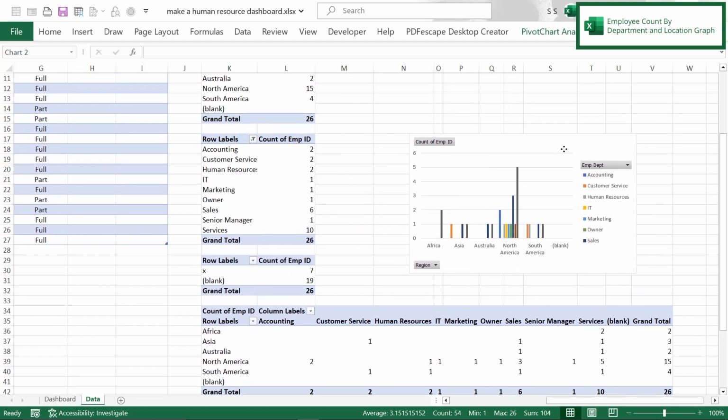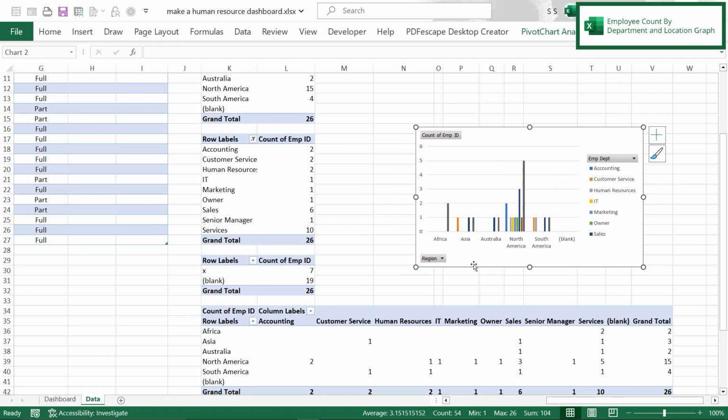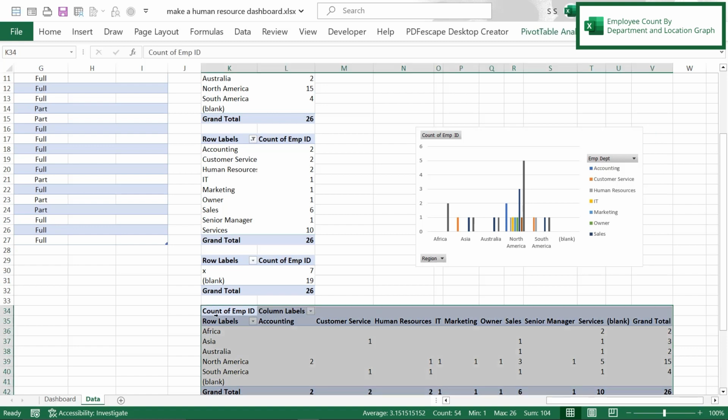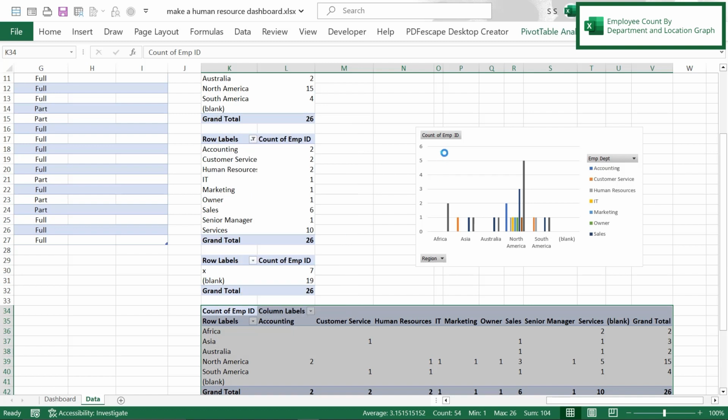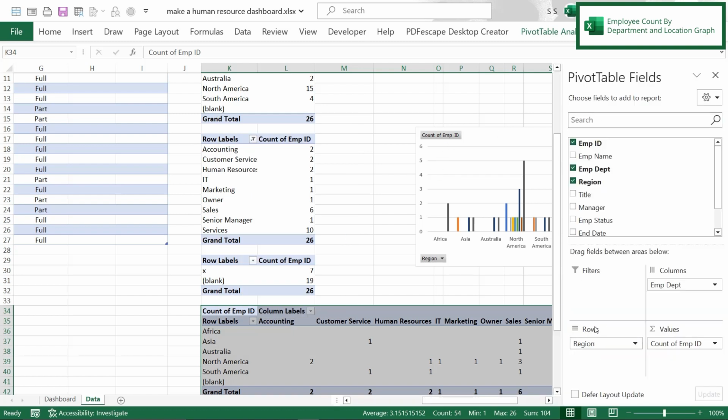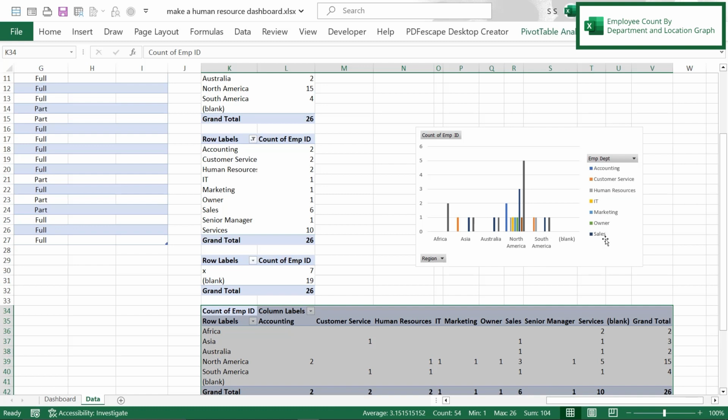And we're going to need to make this graph a little bit bigger. But I just want to show you how this graph is taken from the pivot table. So if I go back and select this cell right here and right click and go to Show Field List, I can see that whatever I put in the rows goes along the x-axis of my graph. And whatever I've put in the columns, if I close this, becomes my legend. So that's just how you can think of your pivot table going into a graph.